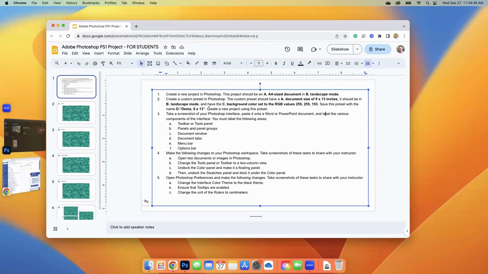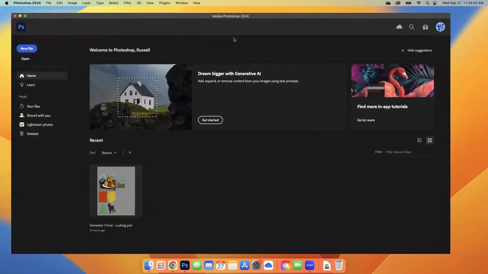The first thing we're going to do is create a new project in Photoshop. So I'm going to go to Photoshop. You should have this basic screen. It shouldn't look exactly like this; you'll have your recent documents down here.